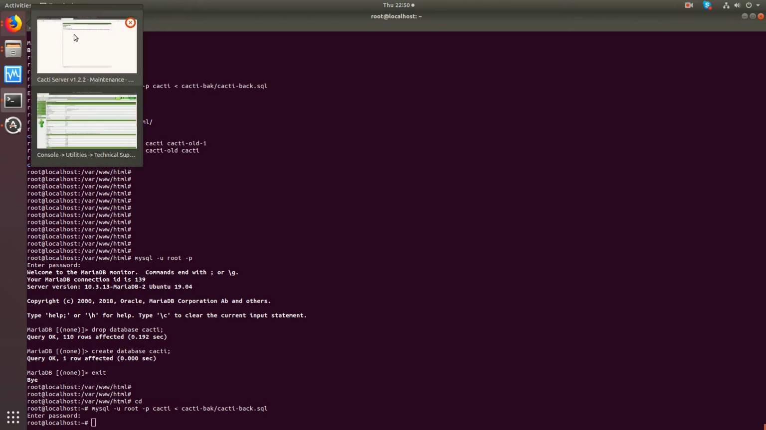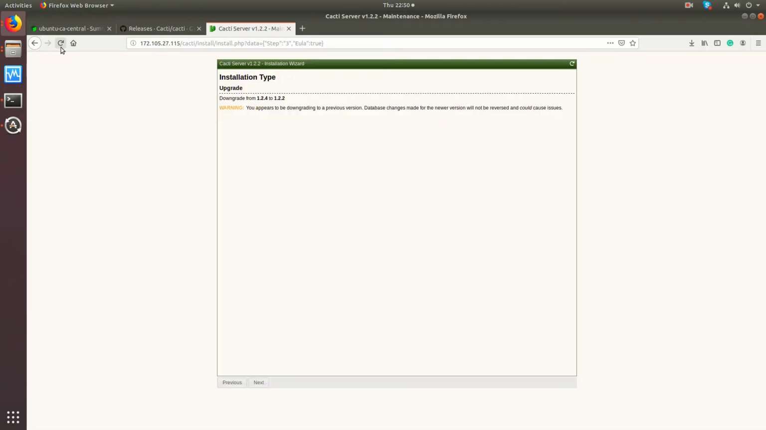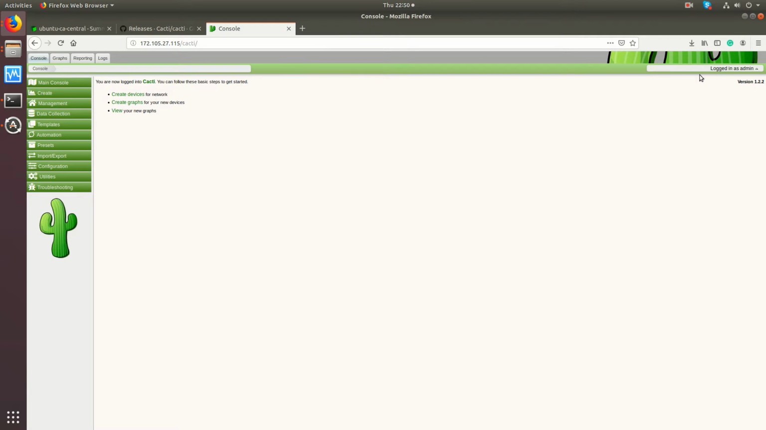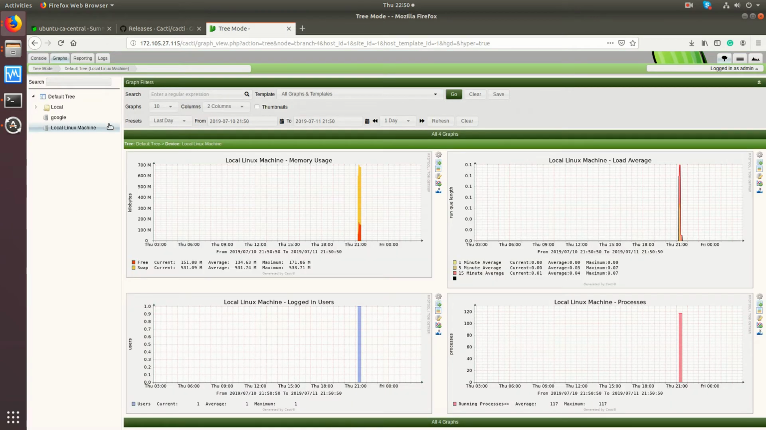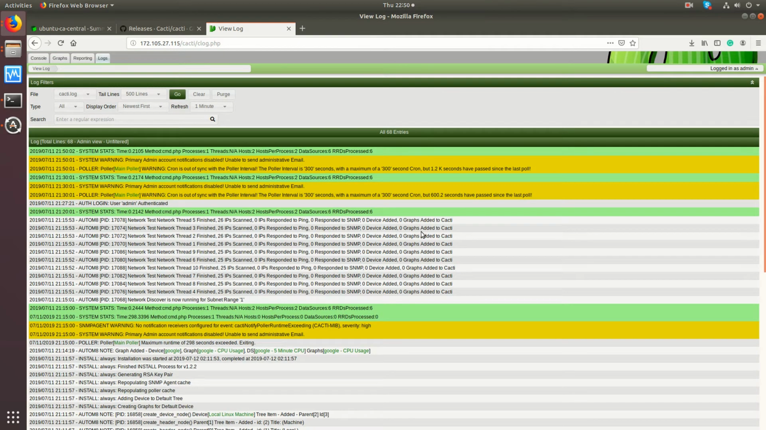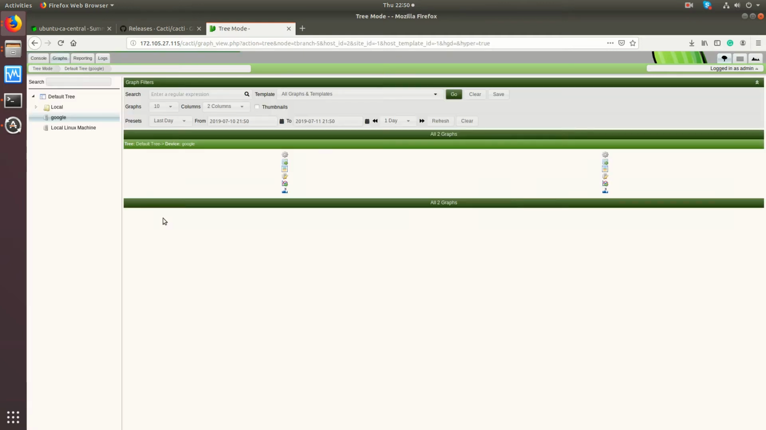By re-importing that database, which first of all was in the 1.2.2 system, see this installer, it goes right away. There's no upgrade, downgrade. It's just back to how it was before. We're on version 1.2.2 and everything appears to be working from here. And that's it.